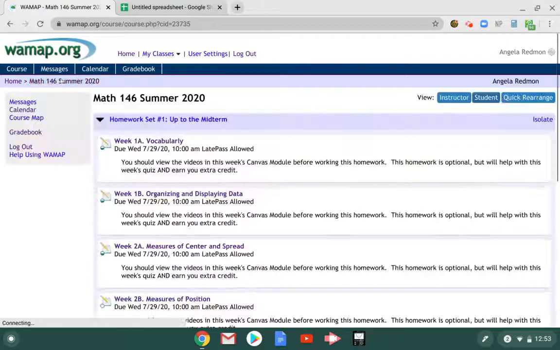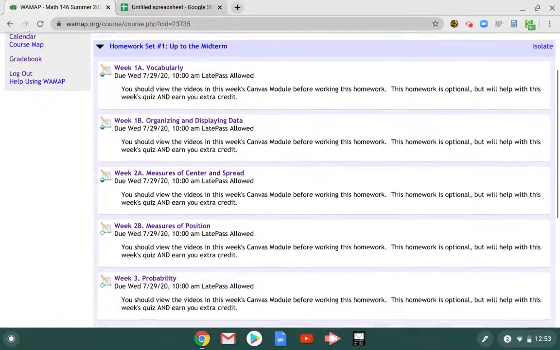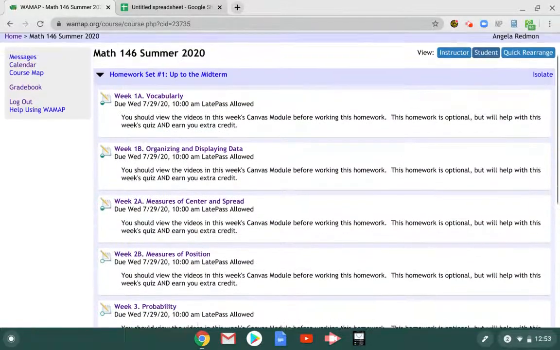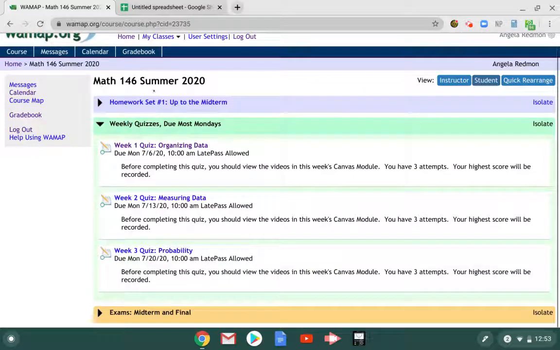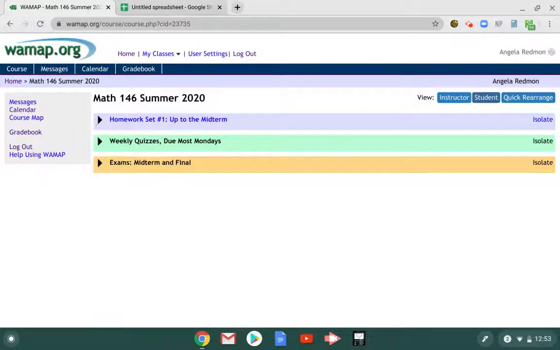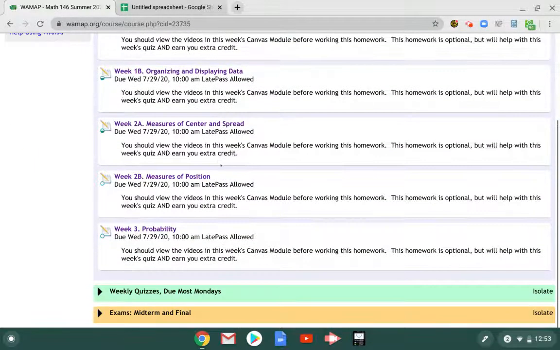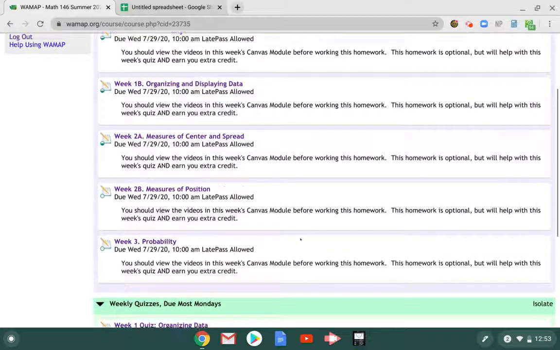Okay, so let's get back into the heart of the assignments here. So they're broken up into different groups. We've got our homework up through the midterm, the weekly quizzes that are due Mondays, and then the midterm and the final. With each of these boxes, you can collapse them or open all of them up. The midterm and final aren't available here yet, but I can go ahead and open up the homework and I can open up the weekly quizzes.